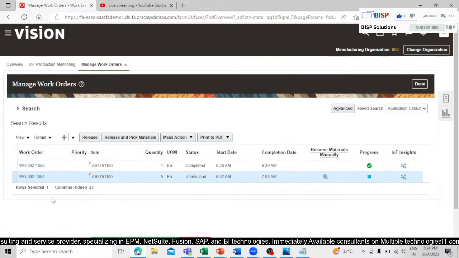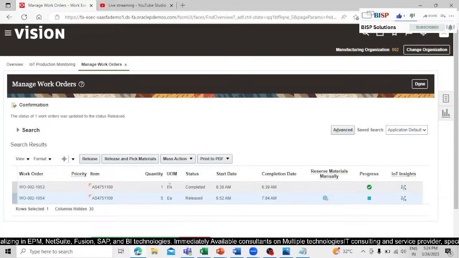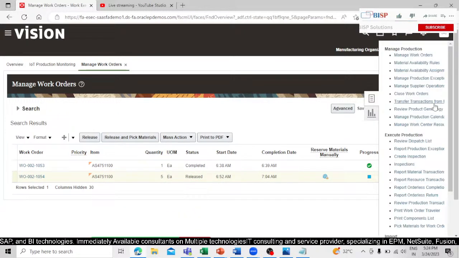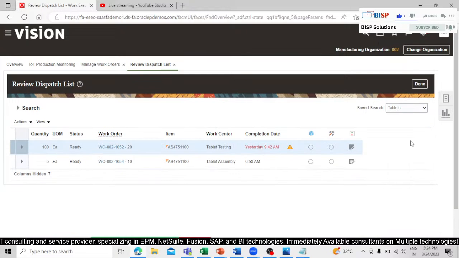Now let's change the status from unreleased to release and click on this release. So it will change to release, right? So this comes into the release status. Now whenever you define the work execution, we have to go to the review dispatch list, right? So go to review dispatch list and search it out.